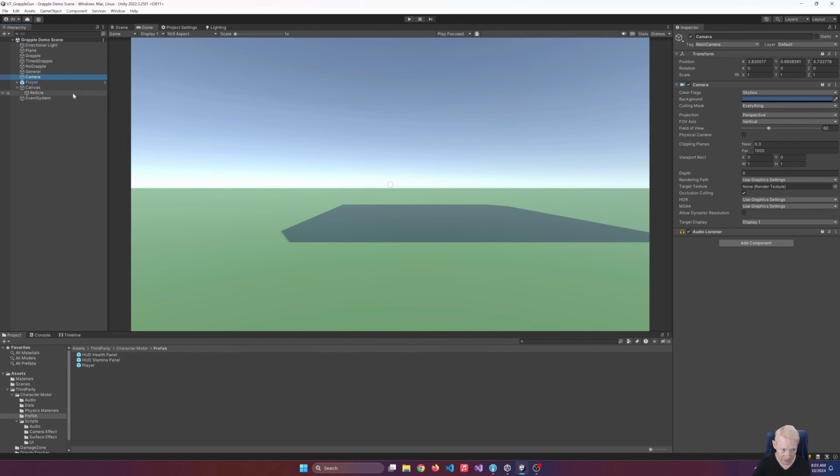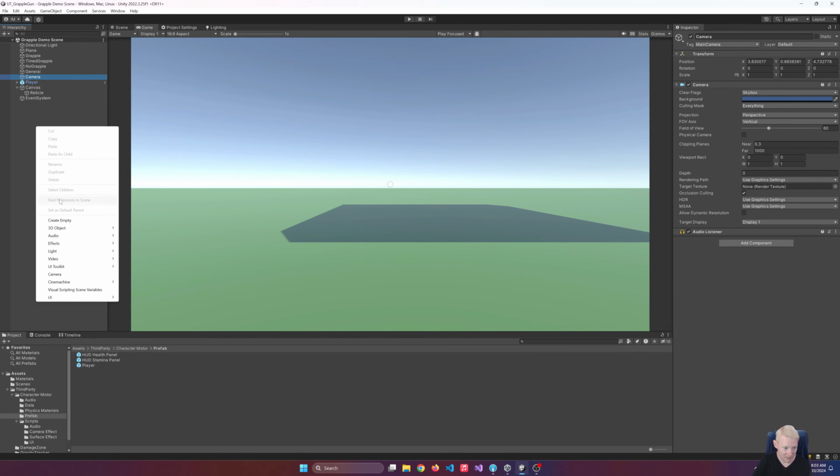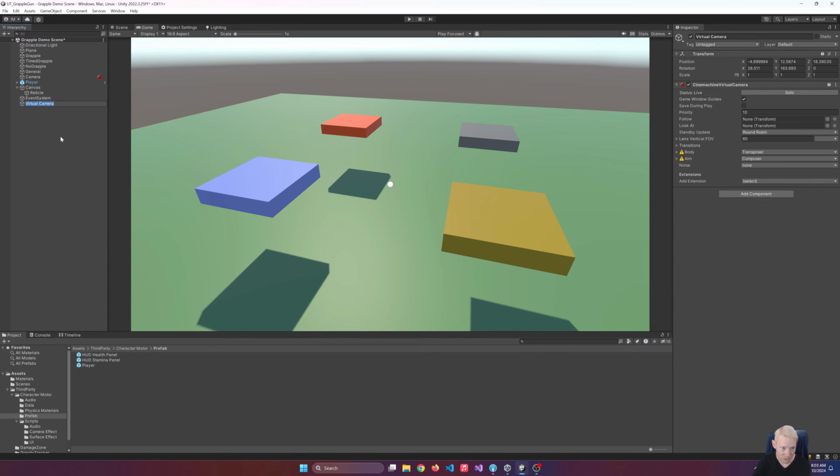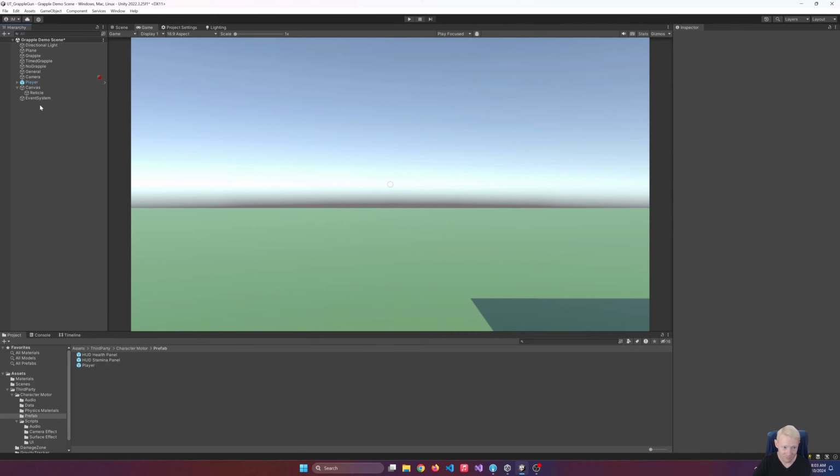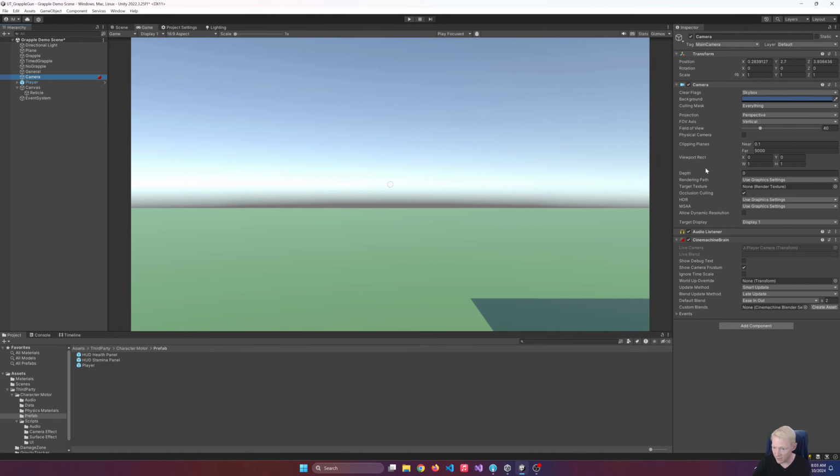Now the camera here, it's not going to be working properly yet with Cinemachine because it needs some extra components on here. The easiest way to set that up is I actually just go down to Cinemachine, chuck in a virtual camera, and then delete it. You can see that that's now properly configured, that main camera. It's added in the Cinemachine brain for it.